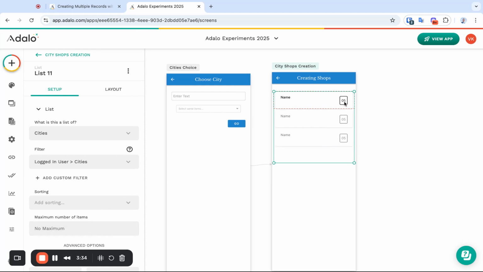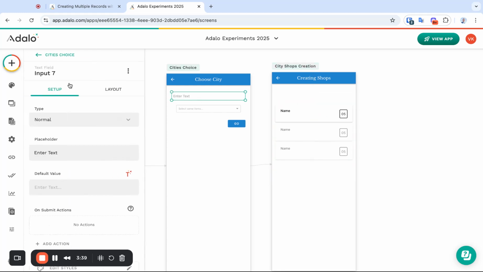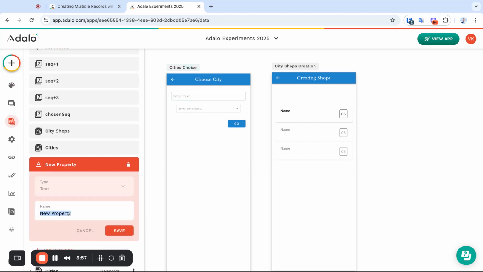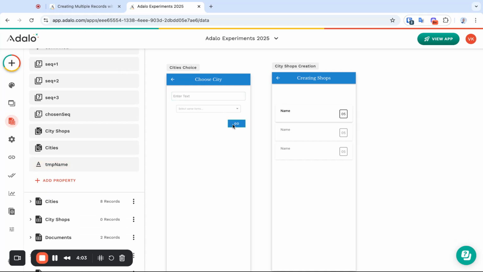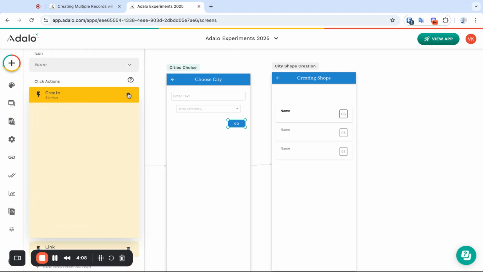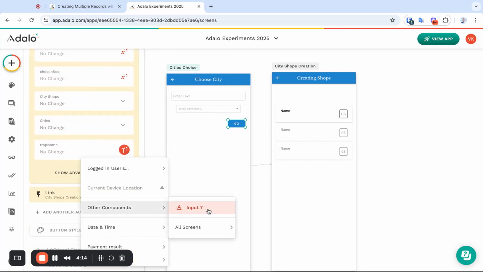The next step is what the countdown is going to do. By the way, I did not implement one thing. We need somehow to have the common name stored, to pass it to this screen. The easiest way is just to have a temporary text property, and let's call it TMP name. When we press Go, before going to city shops creation, we update the logged in user and store the value from the input.